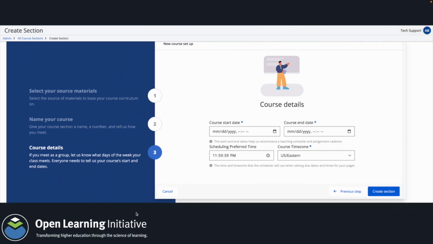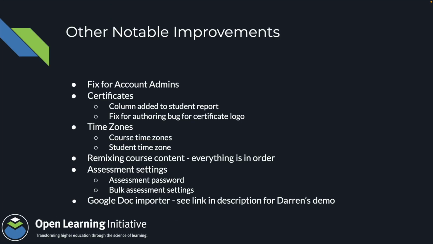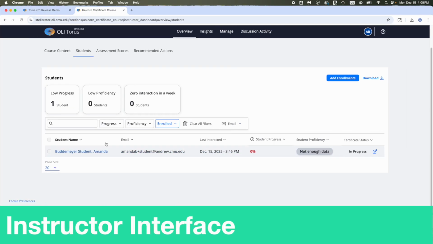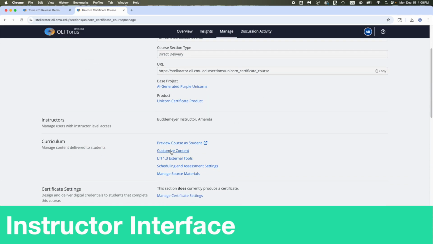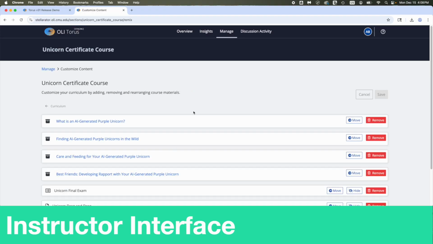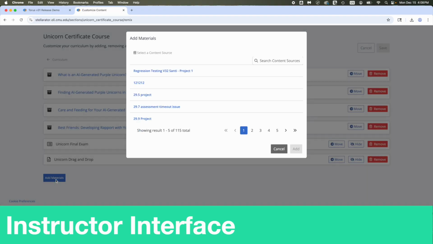next, and actually let me back up to this slide. We have a fix that is going to be helpful to instructors who do a lot of remixing of course content, particularly if you remix a lot of course content. Again, I'm in the instructor interface here. I'm going to go to the Manage tab, and I'm going to come down to Customize Content. And then I'm going to go to Add Materials, and I'm just going to try to search for a course here.